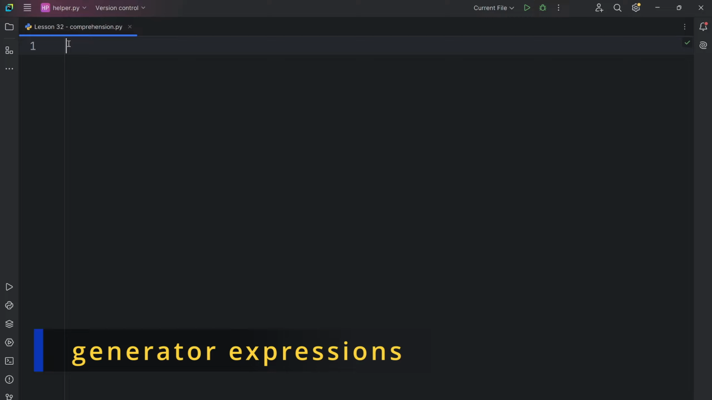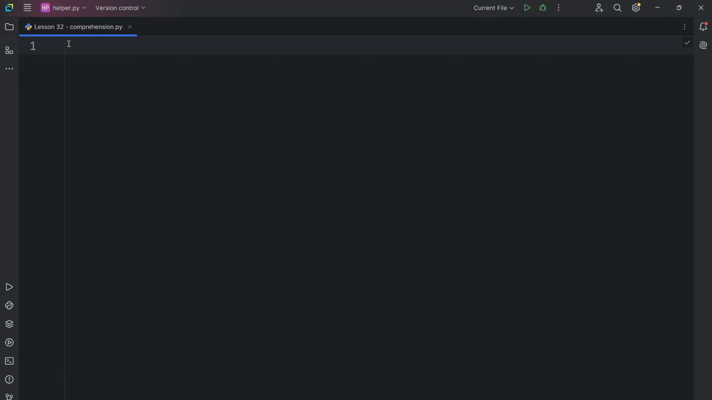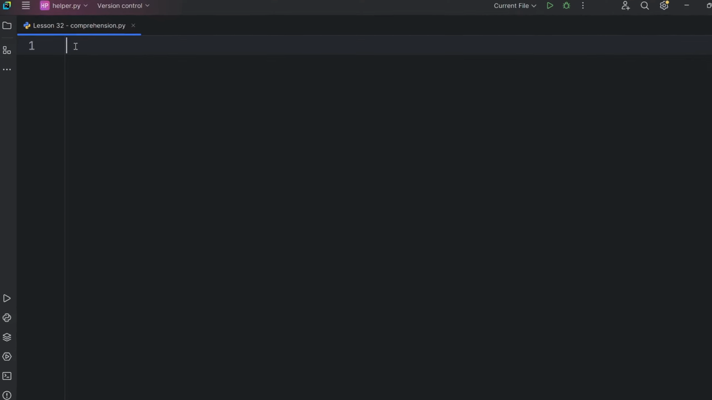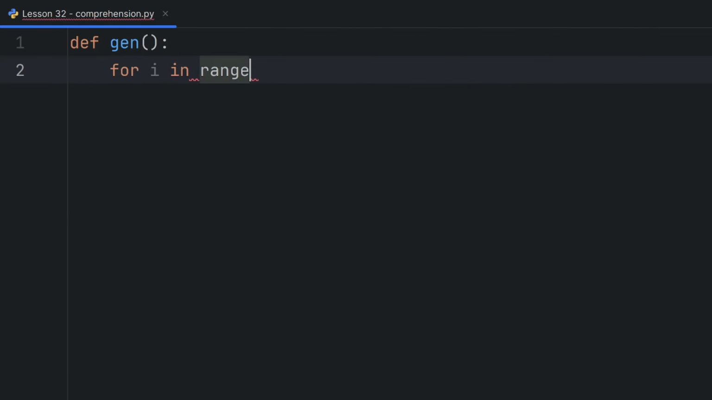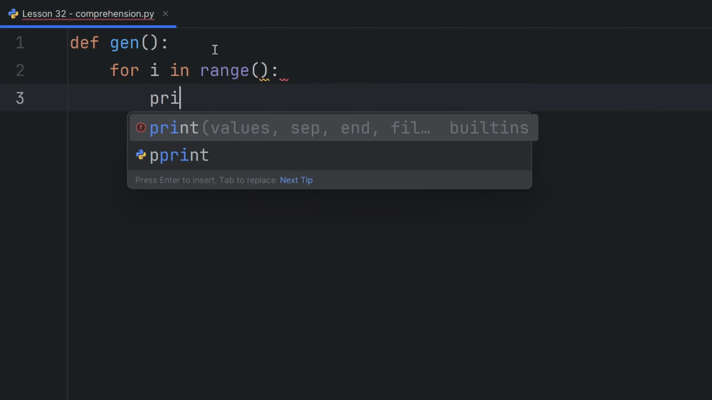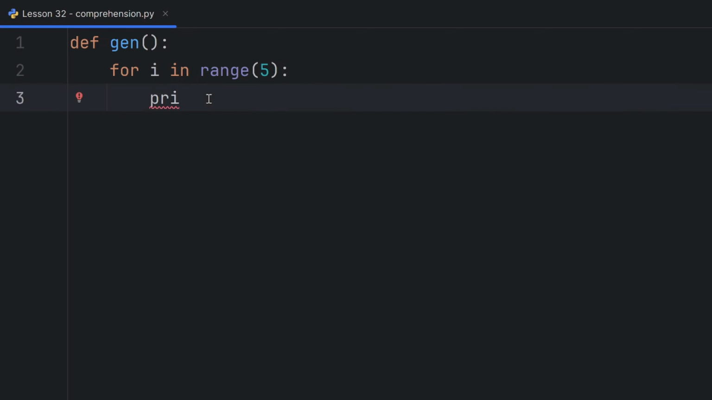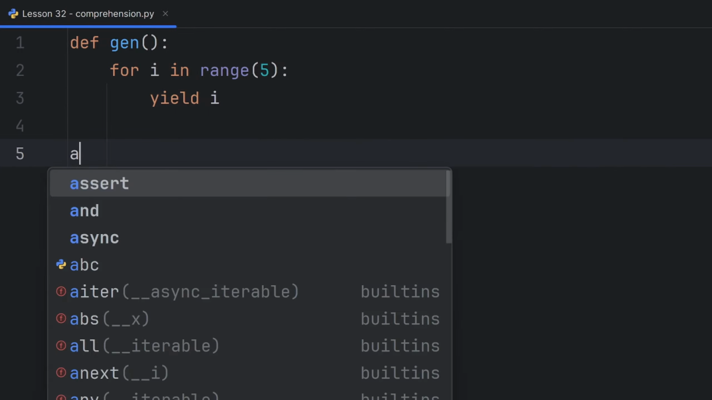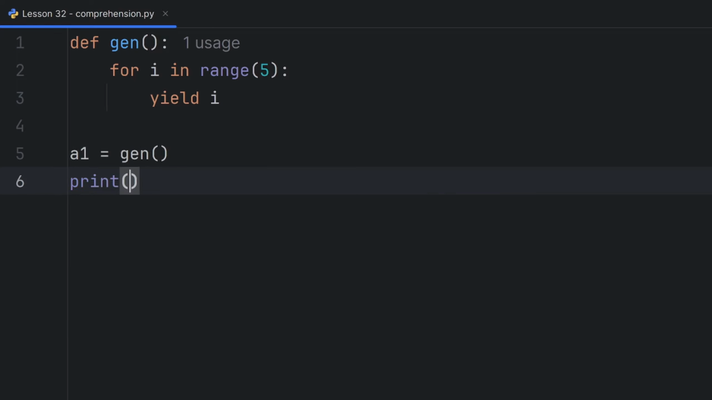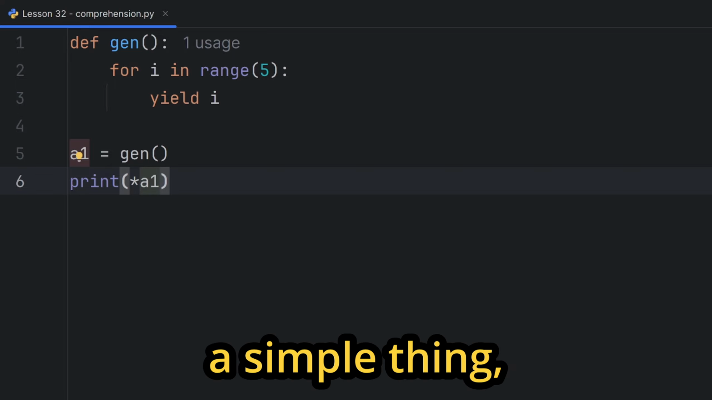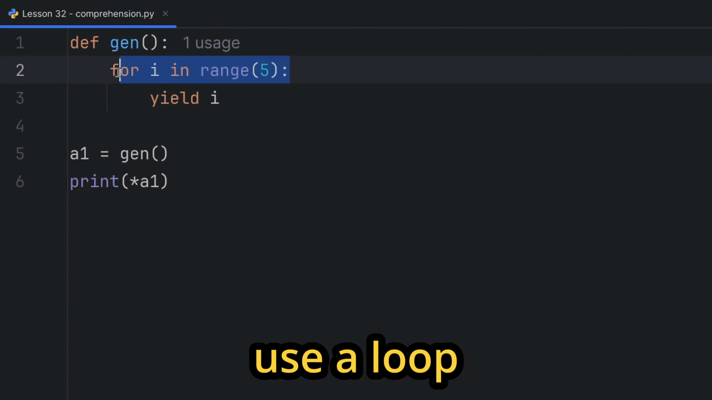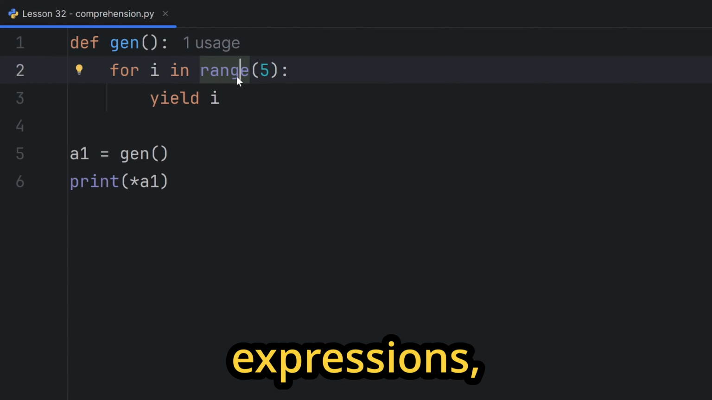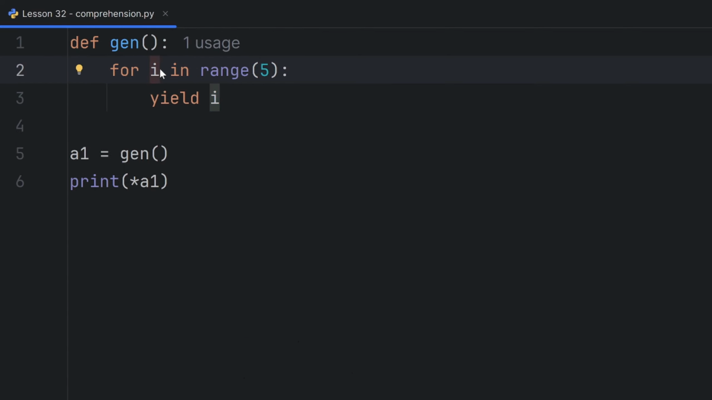In some of my previous videos, I talked about generators, and I showed this simple example. For such a simple thing, like creating a sequence of numbers, I had to create a function and use a loop to do that. But with generator expressions, I can compress this code in one simple line.